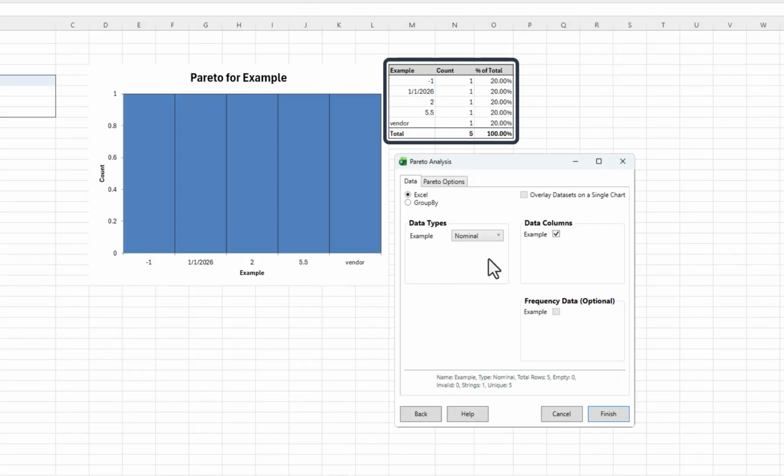With nominal, every value is accepted. Quantum Excel treats each entry as a categorical label. Numbers, text, and dates are all valid when interpreted as names rather than quantities. The Pareto chart now shows 5 distinct categories.